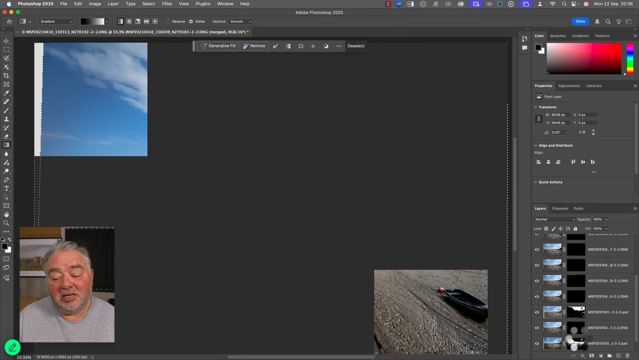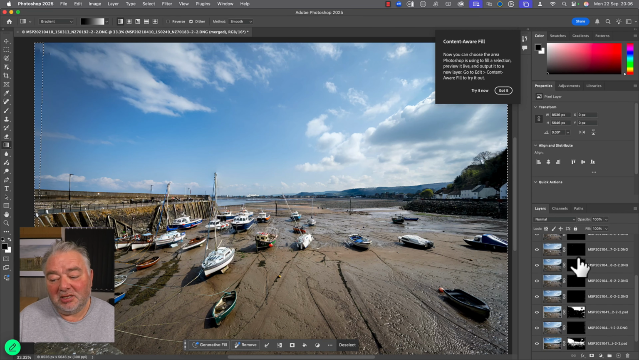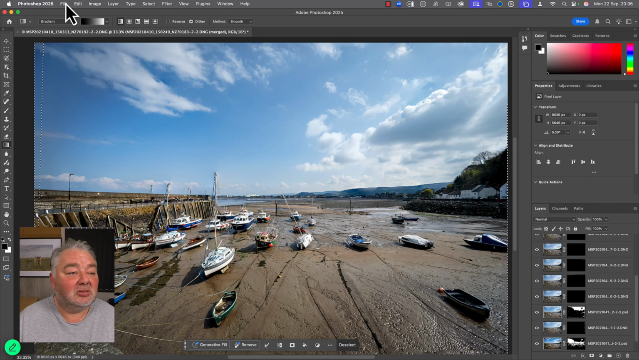And there we go. You can see the white is what is in focus, and the black is what's out of focus. So I've now got an infinity image, everything in focus. And now you just go File, Save. I'll wait for that to save. It'll take a little while.